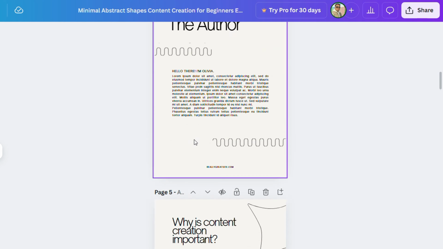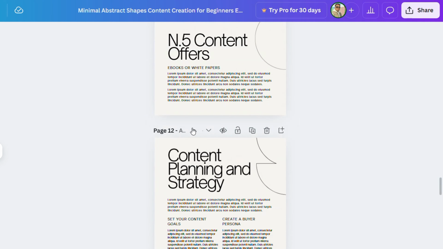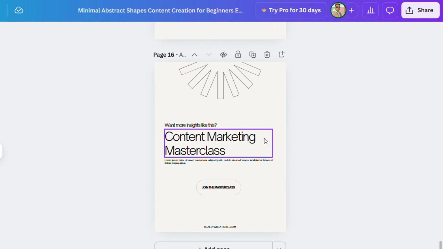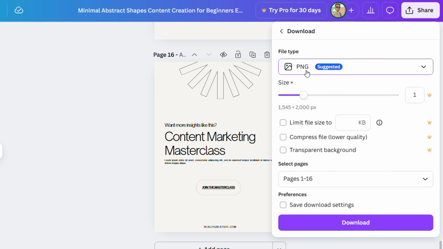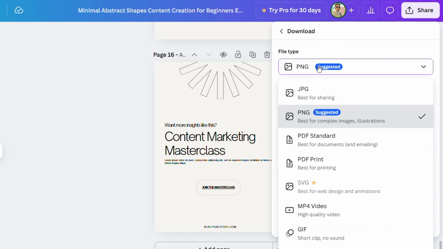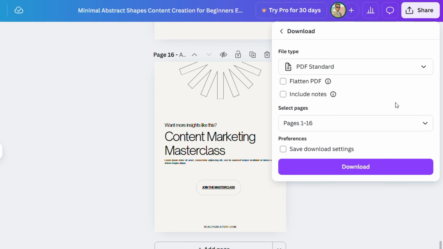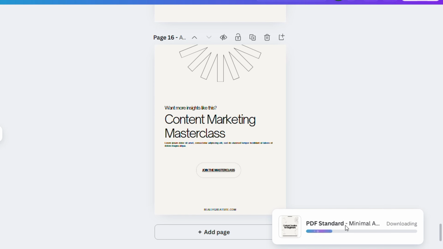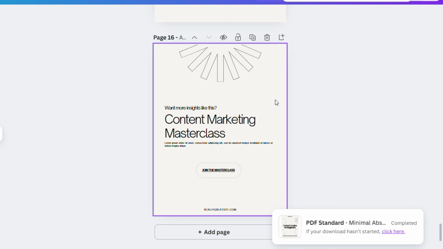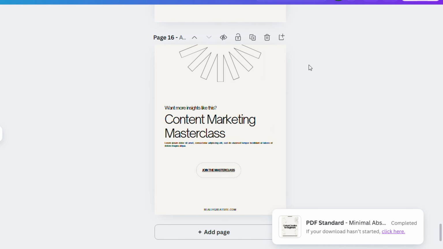Now, once you're finished with your ebook, guys, all you have to do in order to save this as a PDF is click share on the upper right hand side, click download, ensure that you change the file type from PNG to PDF standard, and ensure all pages are selected, and simply click download. As you can see right here, it is currently downloading the ebook. As I said, you can do this for absolutely free. As you see, I'm on a free account here and I can do it, and I can do so much more if I have a paid account.